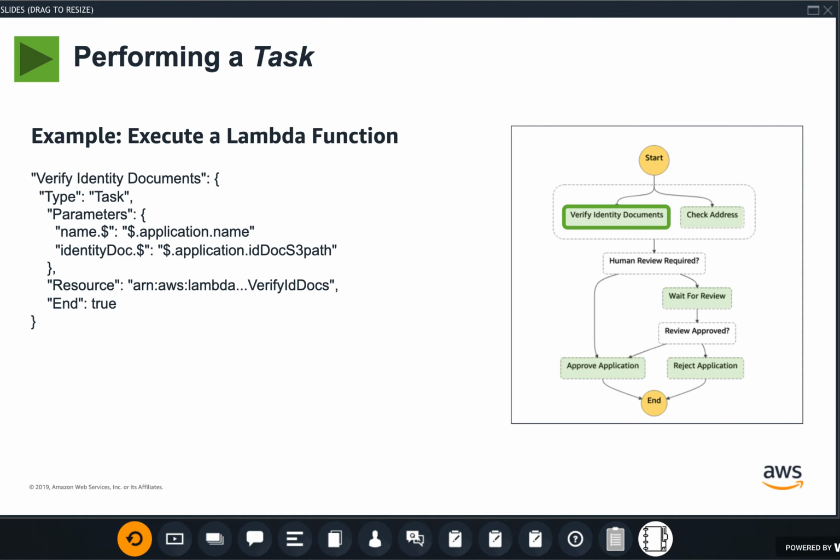And you can see a little bit of a naming convention here where we use this $ sign on each side of a key-value setup in order to say, this is how I want data from my state machine state, in this case, an application object that has a name and an ID doc as path attributes, to thread through in the parameters to the Lambda. And finally, in this case, there's only one step inside this branch of this parallel execution, so it says End: true, because there are no other steps in the branch that this particular task step lives under.